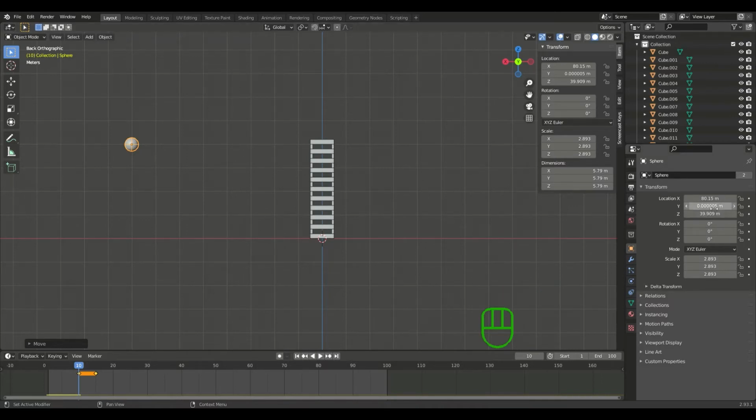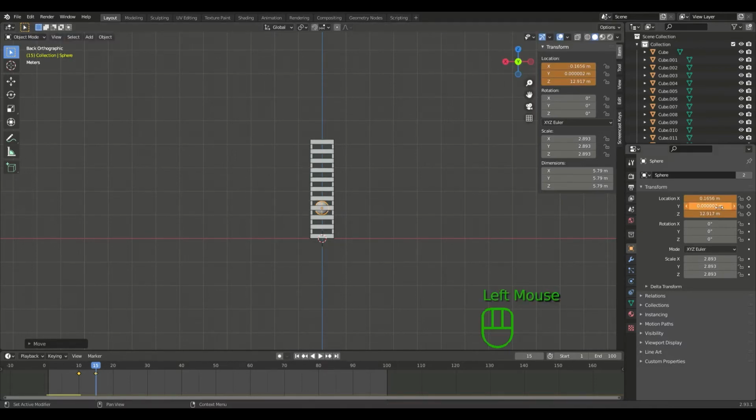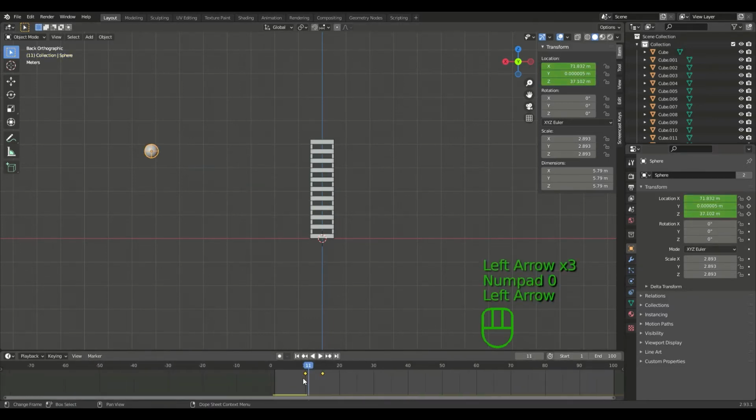Then you're gonna hover your mouse over this, press I to keyframe the location of it. Then you're gonna go 5 frames ahead, grab your ball again, move it inside of your tower, then keyframe this location again. So now your ball is keyframed to hit the tower.